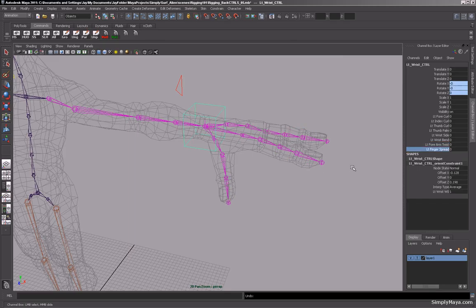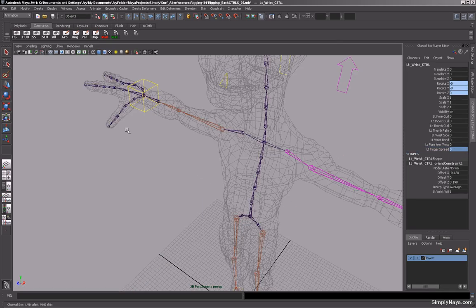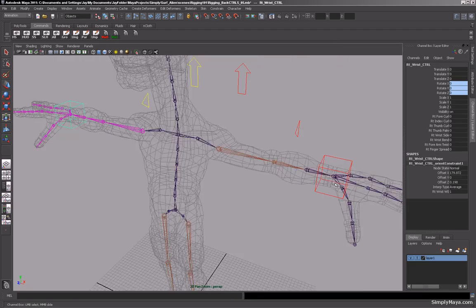And I added an extra one. I put in some fingers spreading, like so. So you can open and close the fingers as well. And that's all done. And then I did exactly the same for the other side, for the right hand side.